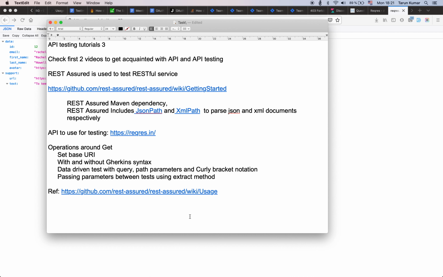Did we miss anything? No, most of these APIs are from the Rest Assured Wiki. This is the wiki on the basis of which I'm building this series. So you can also have a look at this for future reference.